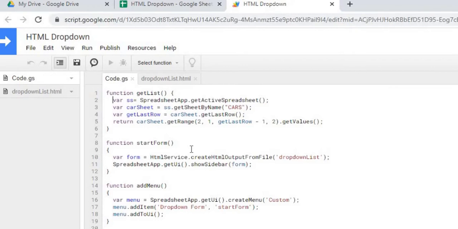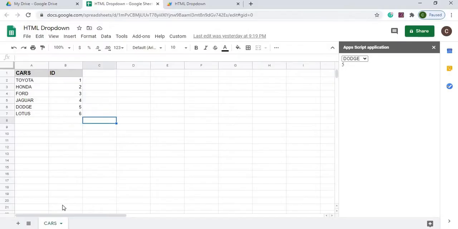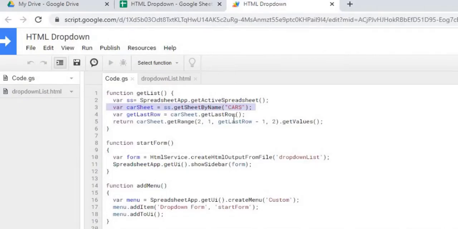The first one, what I have going here is I'm assigning my active sheets to SS. I'm assigning my car sheet to cars. Cars is my sheet name down here, so I'm assigning this sheet to car sheet. I'm getting the last row of car sheets. And then this last statement is I'm getting the range of what I want to copy and get the values for. This is going to set this into an array for the return.